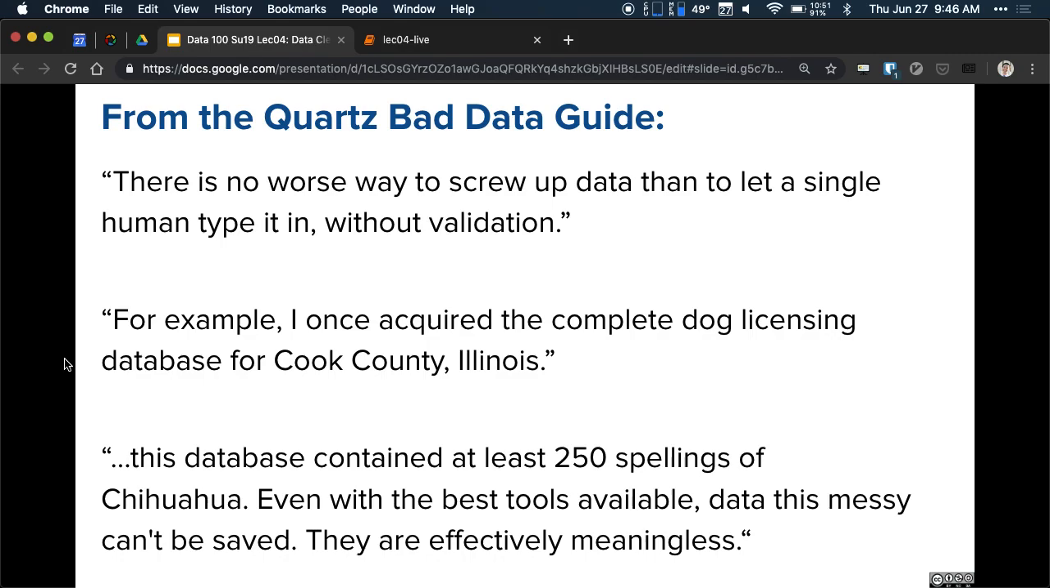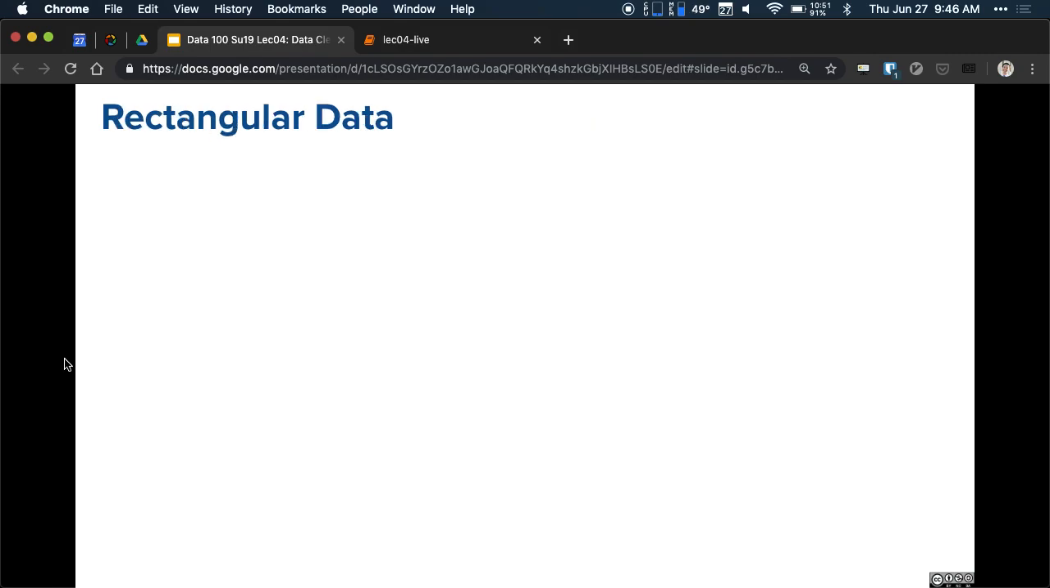So this is just the reality of the world that we live in. Data collection is a messy process, and because it's a messy process, our data come to us in messy ways. Now we want to clean up our data so it's easier to use. And in this class, we'll be focusing on getting our data into what we call a rectangular format.